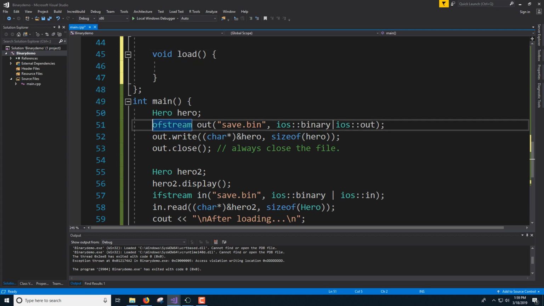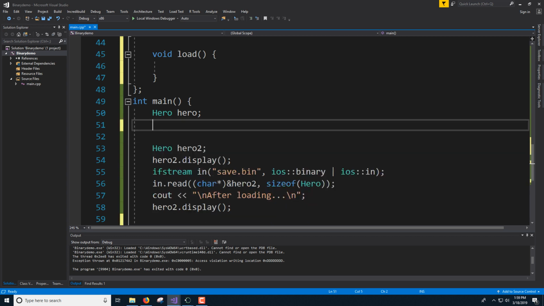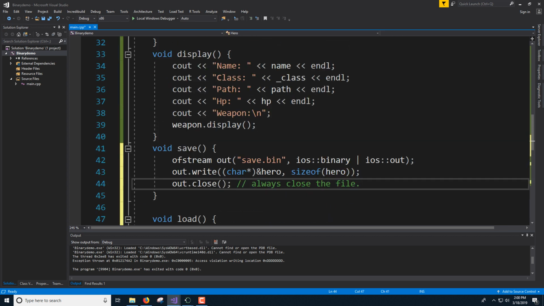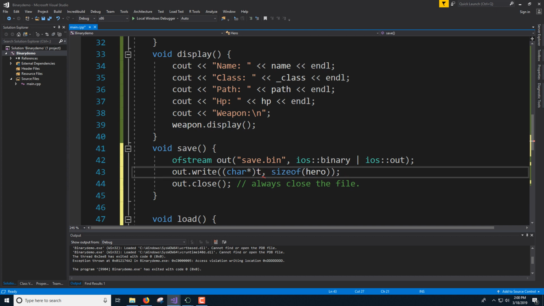And then you're going to take from main these 3 lines, cut them out of main, and paste them into the save. And we'll have to change hero. Since we don't have the object, what are we going to put here? This. This is a pointer, so you don't need the address of. And then size of, you can do class, or you can do this, dereference this.